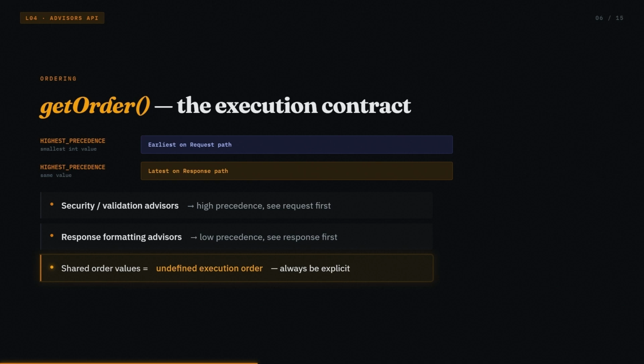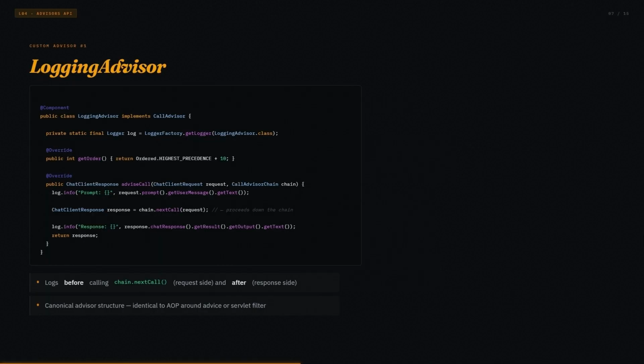Order.highest precedence gives you the smallest integer value so that the advisor sees the request first. Make this explicit for every advisor you write. Implicit ordering causes subtle bugs that are genuinely hard to trace. So let's see a custom advisor.